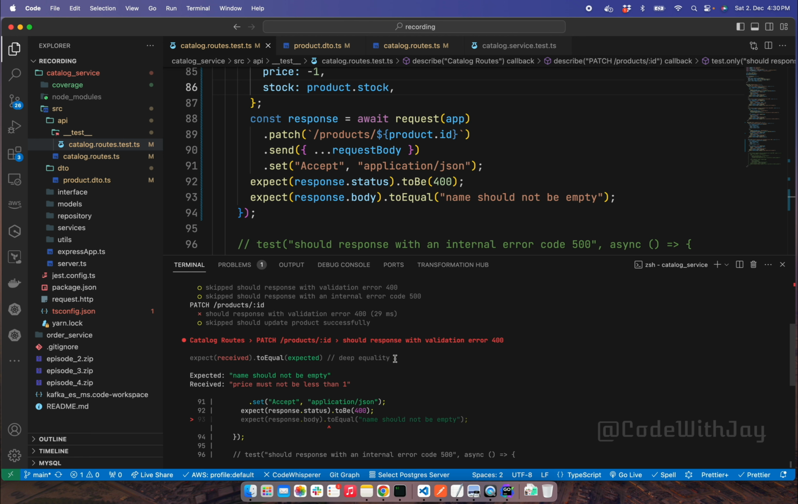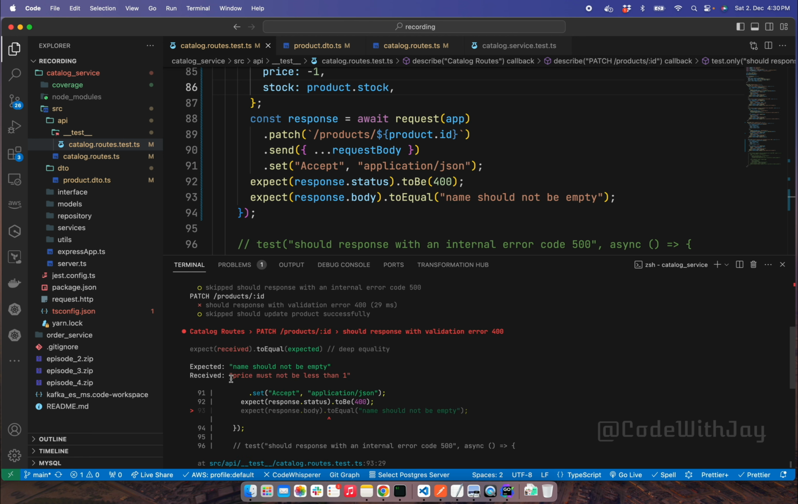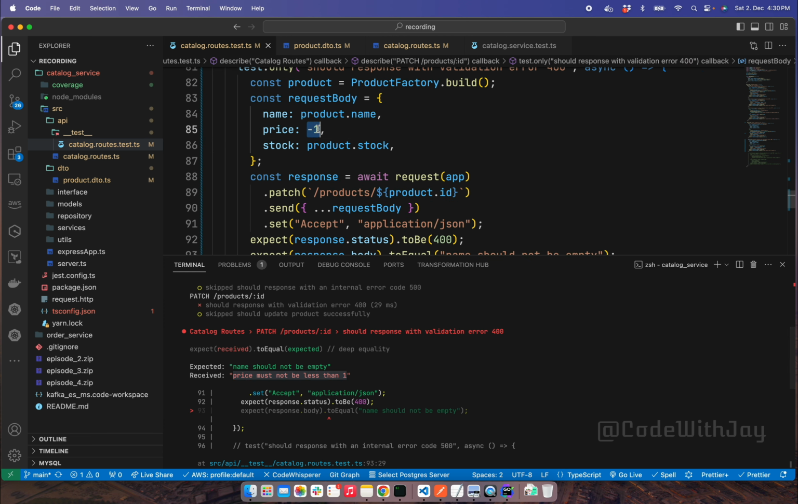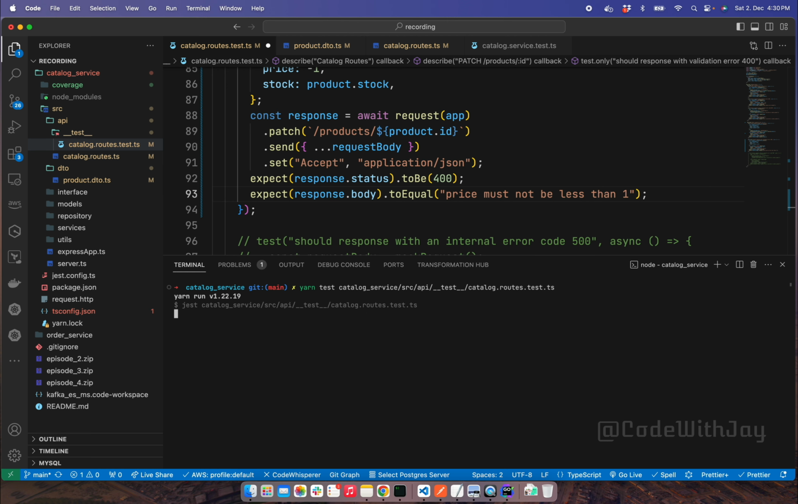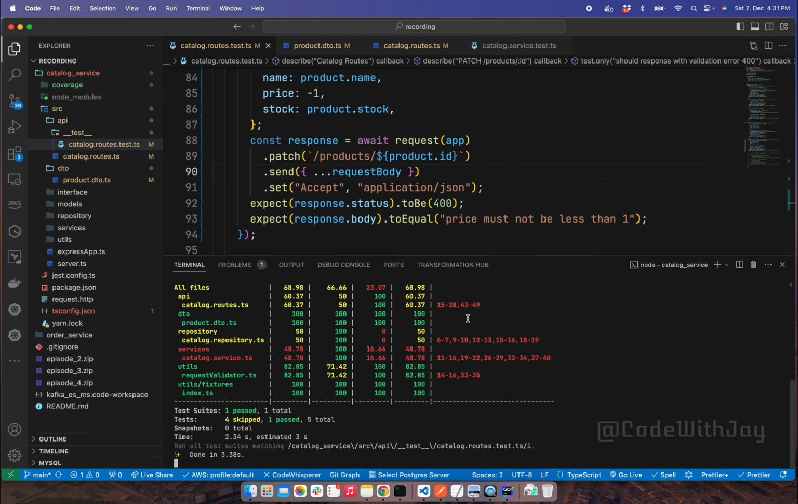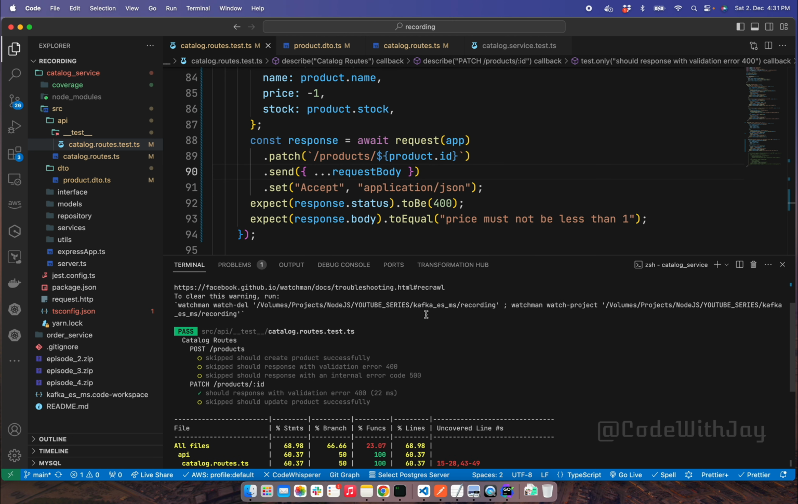Perfect. So this test is failing. Why is it failing? It says the message doesn't match the expected one, right? It should be price must not be less than 1. That is what we did here, right? We have passed -1. That's why it is saying that. So let's add this identical message here, and right now it should pass, right? Cool. So it is passing right now.